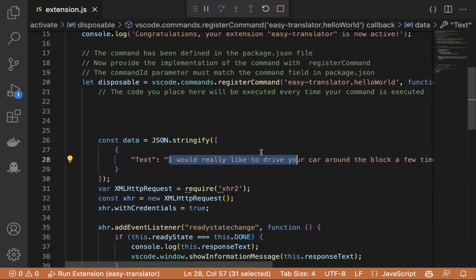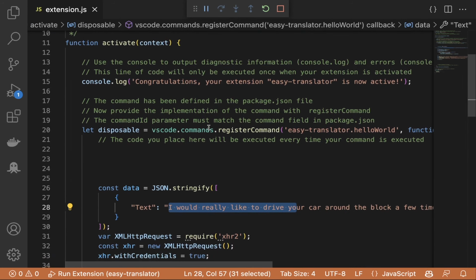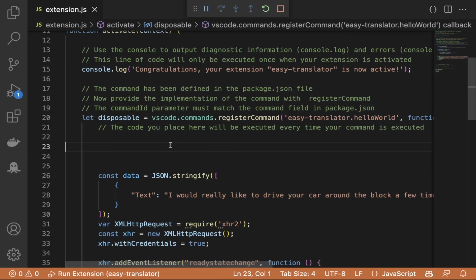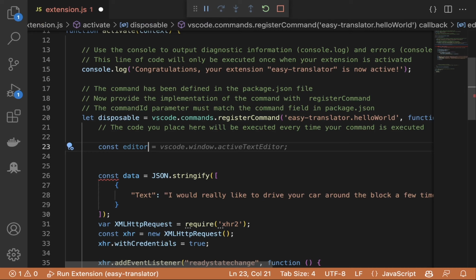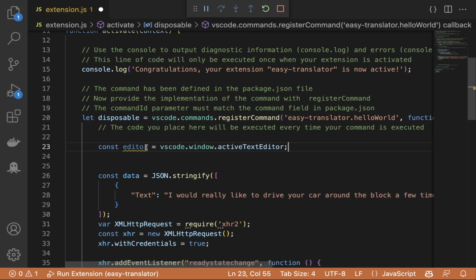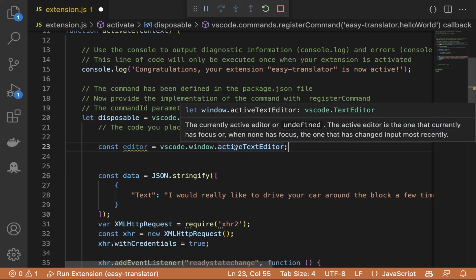So the first thing that we want to do is, right here where we have this, let's quickly come here. So let's have const and let's say editor. I use GitHub Copilot and I might get a lot of recommendations. As you can see, it recommended this, and this is exactly what I want to type. So const editor equals vscode.window.activeTextEditor.